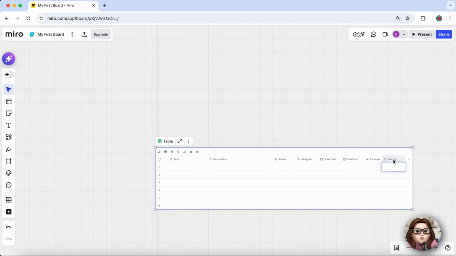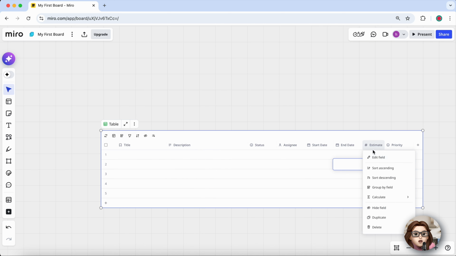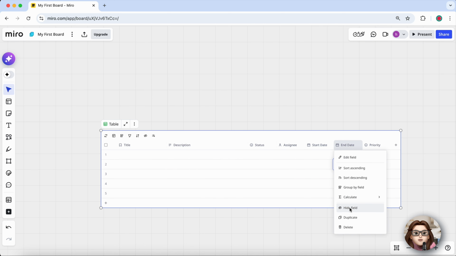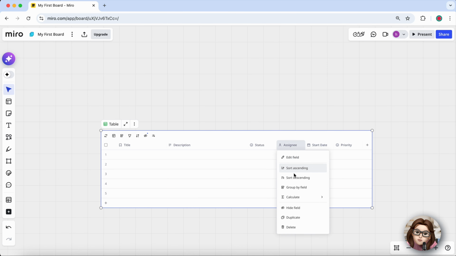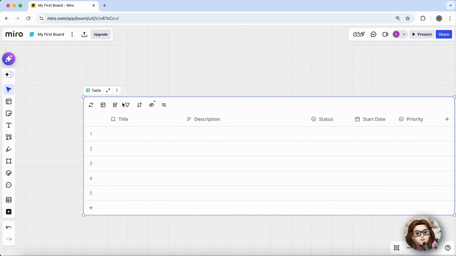If you want to tweak specific columns, hover over a column header and click the menu icon that appears. Here you can rename, hide, or delete any field to keep your table neat and focused. And that's it. You now know how to use tables in Miro to organize information clearly and efficiently.